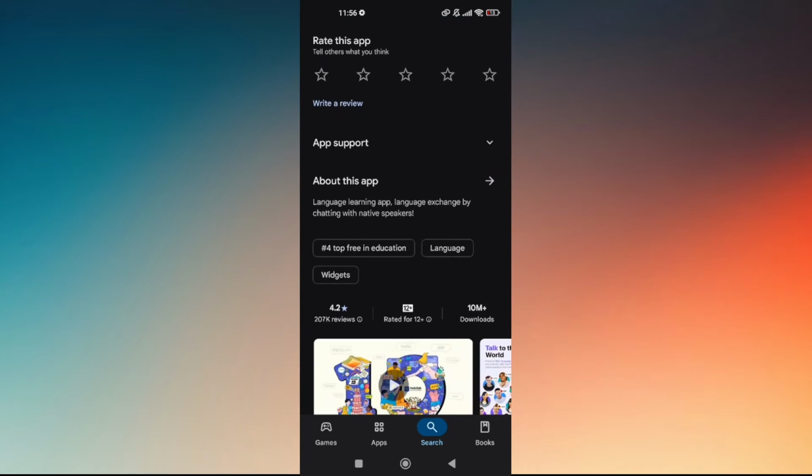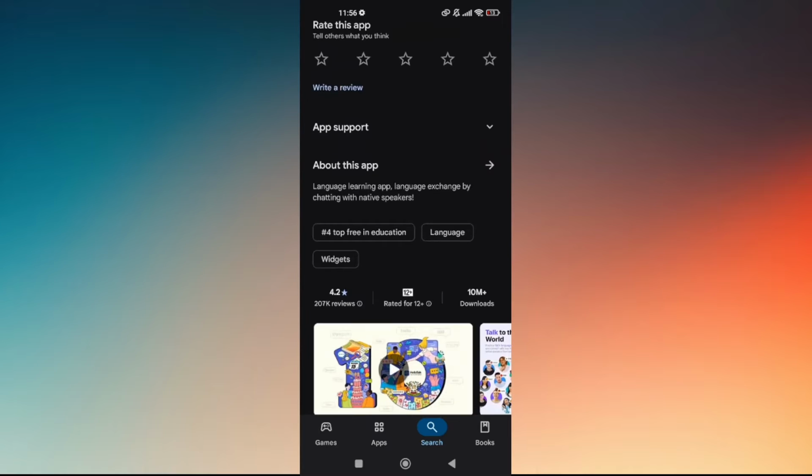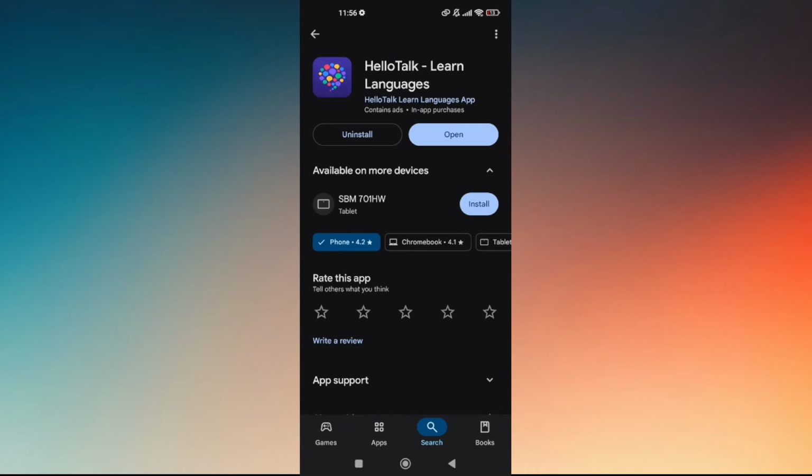So you just simply head over to Google Play Store, or to wherever you have downloaded the app, and ensure that the update button is not visible. If it is, just simply tap on that and it will automatically do the magic by itself.